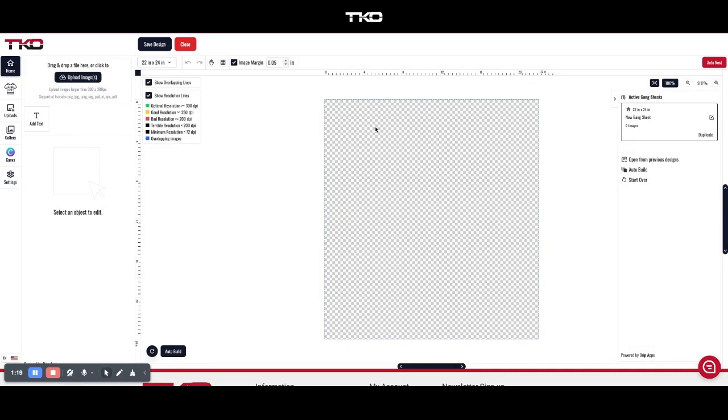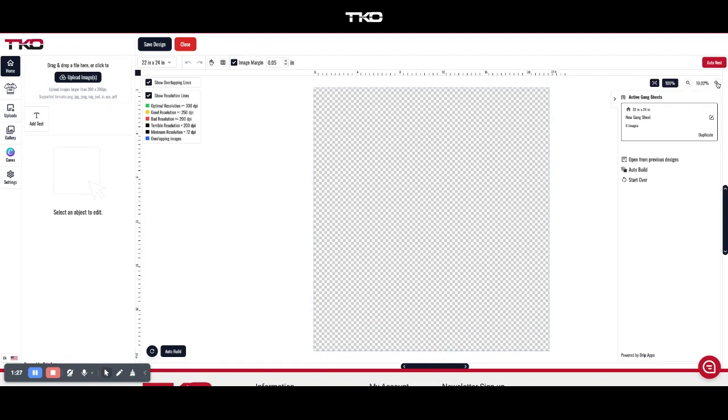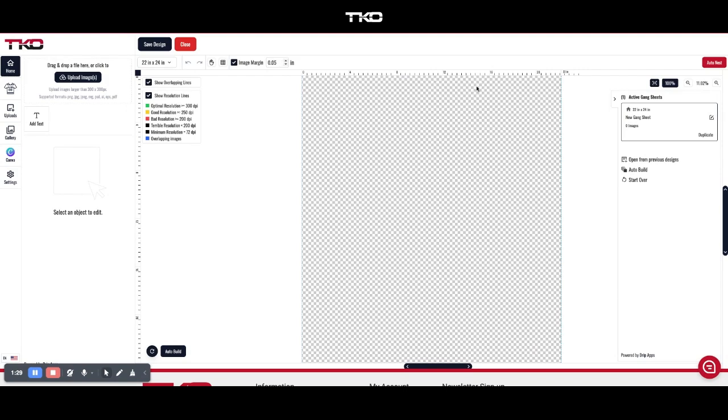All right, let's start with the fact that we could make this a little bit further away if it's too close, or if you want a little close up, you can do that also. Okay, so I like it like this. All right, first things first, we're gonna go ahead and upload the images that you need printed as a transfer.